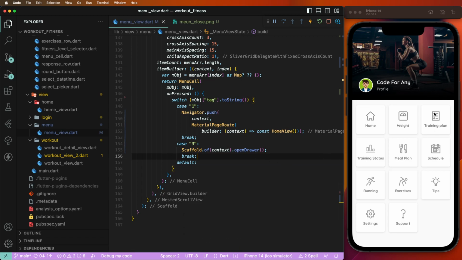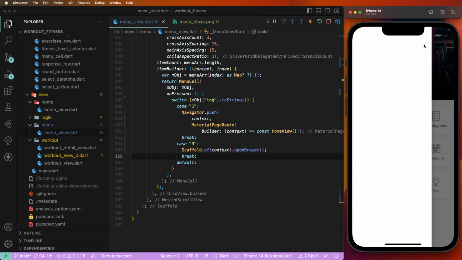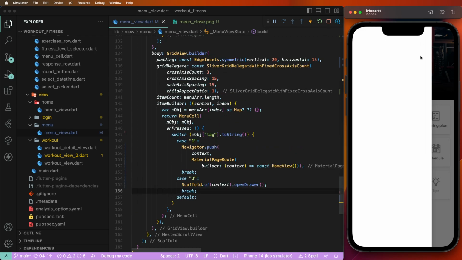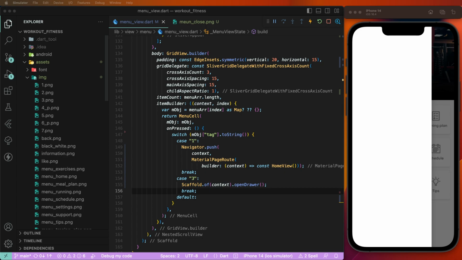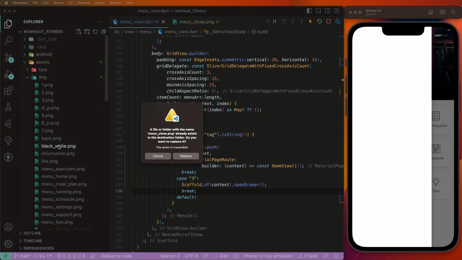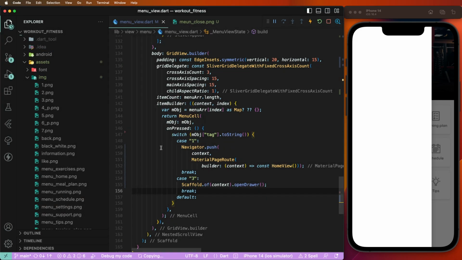Now we need to click the training planner. Now the drawer opens. Now we need to create the closing button. First of all, we need all the images imported here. I have already exported them, and we need to import them inside here, replace.